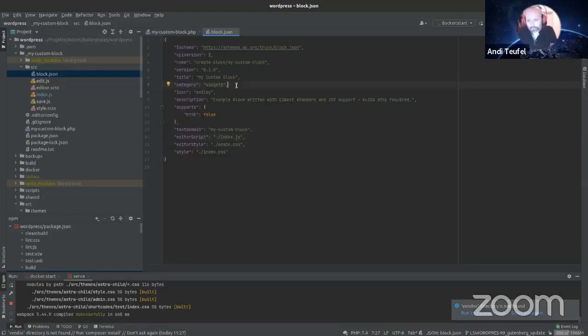And here's the magic. In the block JSON file, you can add some settings of the block, like the name or the slug, the title. You can give it an icon for the block library. You don't have to, of course, but you should. You can give it a version. You can define scripts for auto loading, like here.